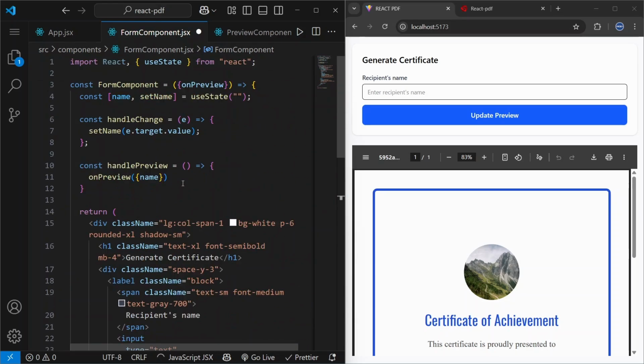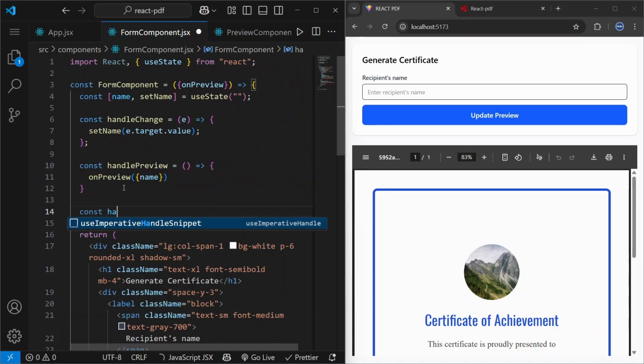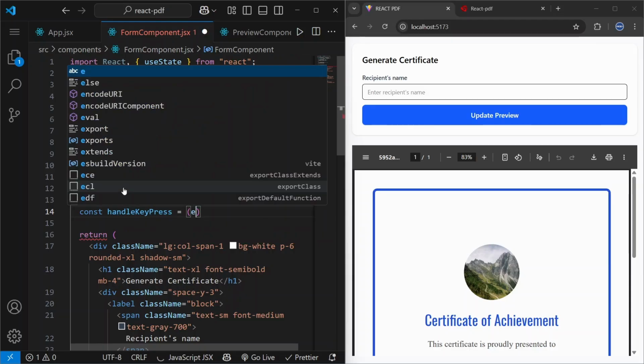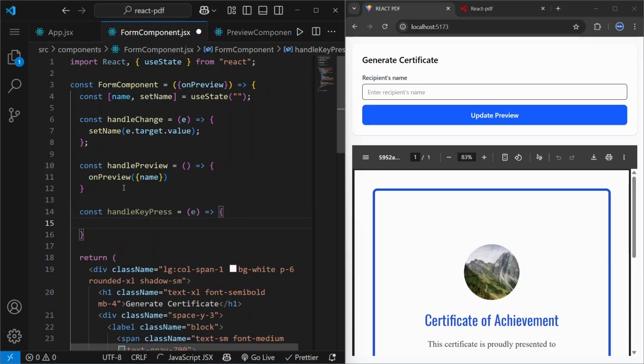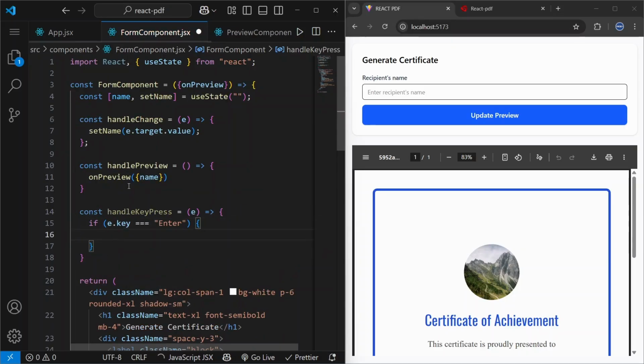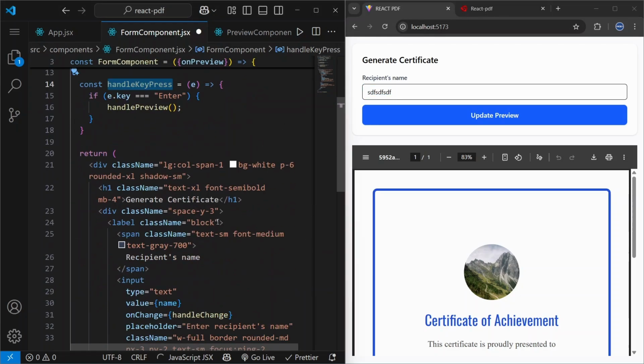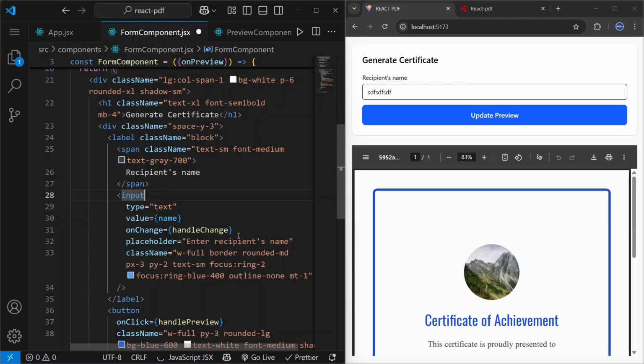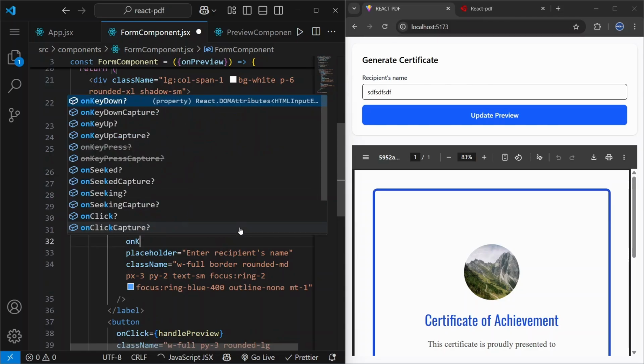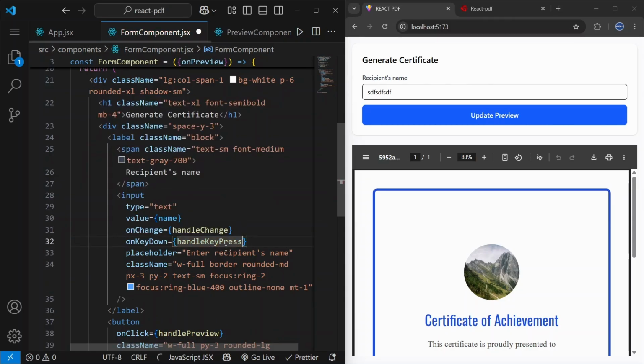At the same time, this should be done not only when we click, but also when we press enter. So let's say const handle key press function. Here we can get access to our event object, and then let's say if event.key is equal to Enter, then we also want to call this function. So when we write something here, we can press enter. That's why we need to take this function and come to this input and say onKeyDown, we want to call this function.